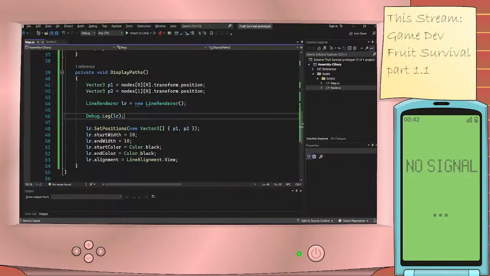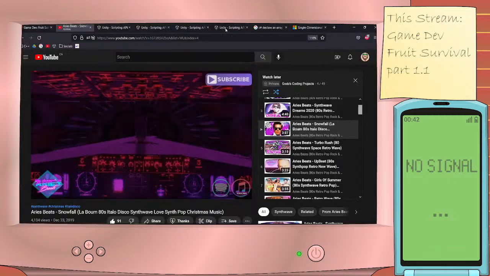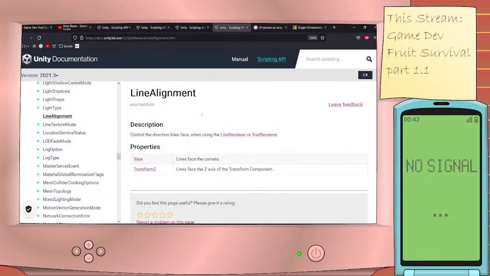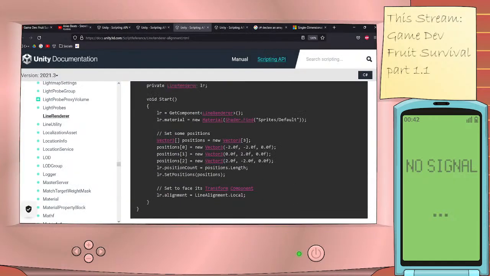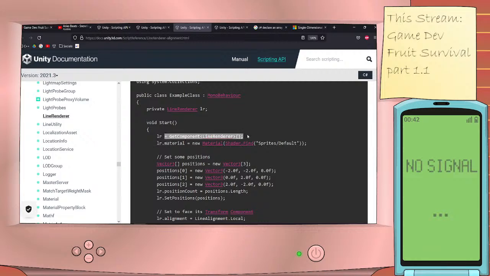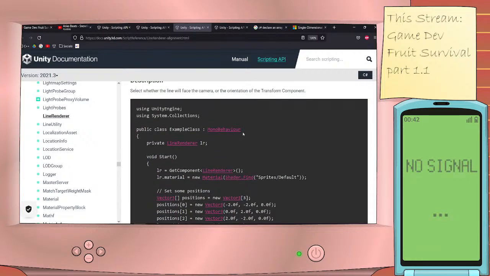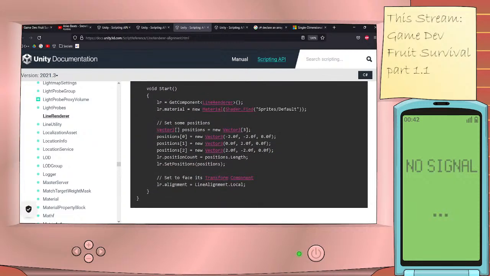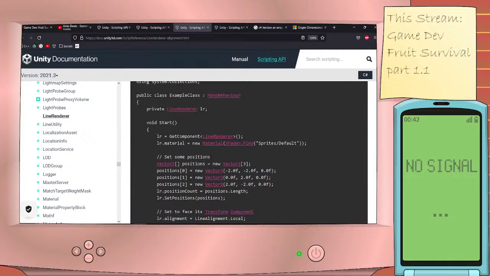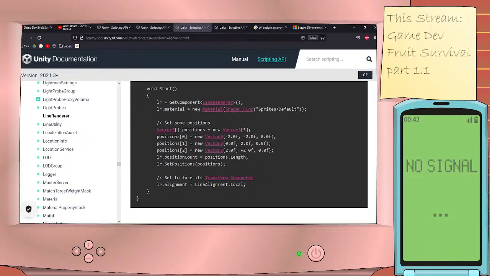LR is null. I cannot just make a new line renderer. It doesn't work like that. From what I understand in the scripting examples for the line renderer, a line renderer is a component that needs to be on an item, like a real component. So let's get component, do the thing.